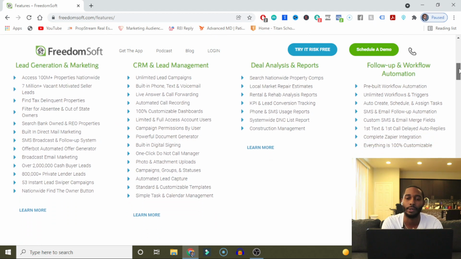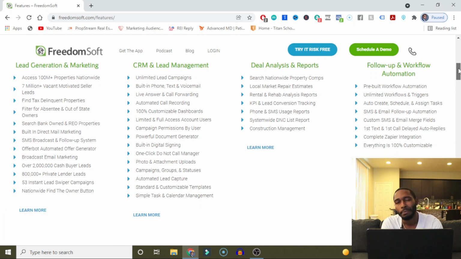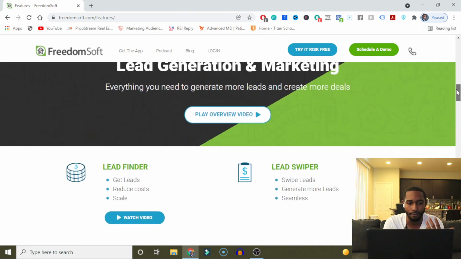It has a CRM built inside of there. It does deal analysis and reports, very similar to Flipster, where you can get rehab estimates, comps, and so on and so forth for your properties. But then it's also got those workflows and automations like REI Reply, where you can have multiple things going on in an entire campaign automatically, just set it and forget it. So I really, really like it, guys. It's a lot of different tools that they have inside of here.